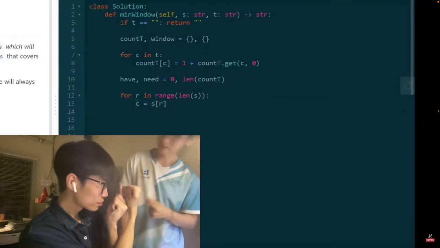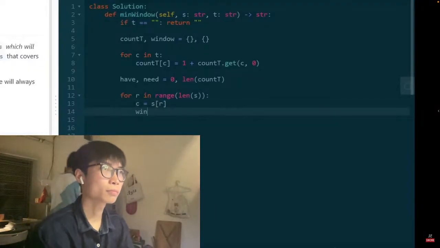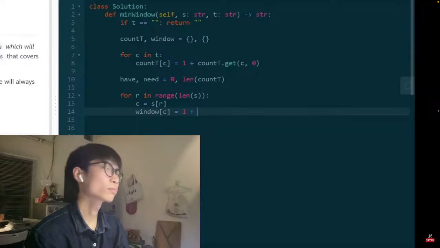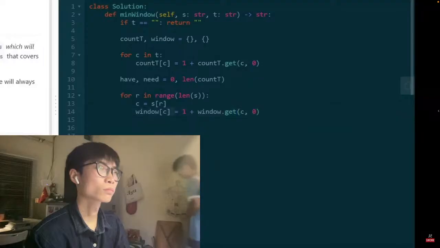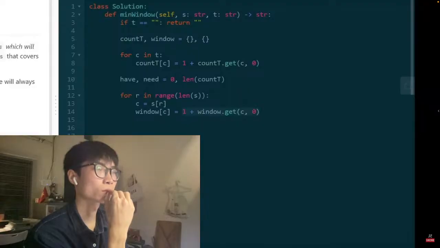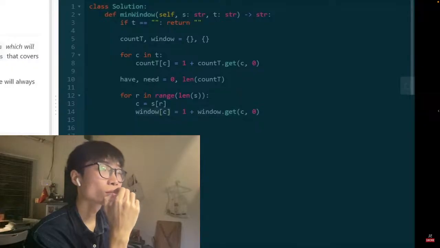So with C, we know we can update our current window. So I'm going to do window of C and add 1 to it for the character that we just reached. And here I'm basically doing what I did above. If C has never been added to window, we're just going to return 0 with this function. So 1 plus 0, we'll put a 1 here. If it does already exist, this function will get us the count that was stored in here. So we're updating our window, we're adding the count to it.